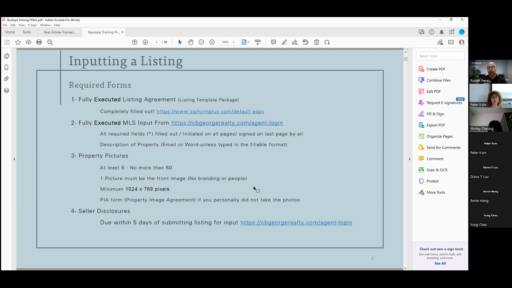Now the agreement, if you're utilizing Zip Forms Plus Broker Edition, which is available to all our agents, when you click on the template, it will give you a listing template package, which comes with the listing agreement and all the disclosures that are needed. We need all of that to input the listing. And what is fully executed? Fully executed means everything required is filled out and all signatures for all parties are fully completed.